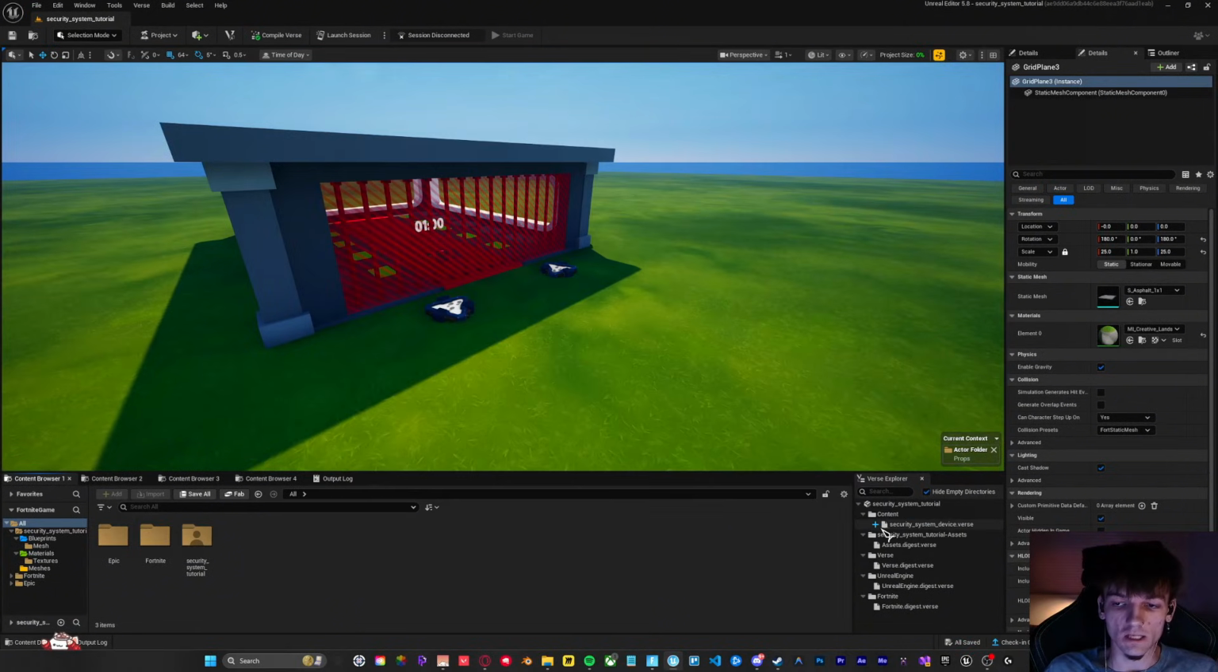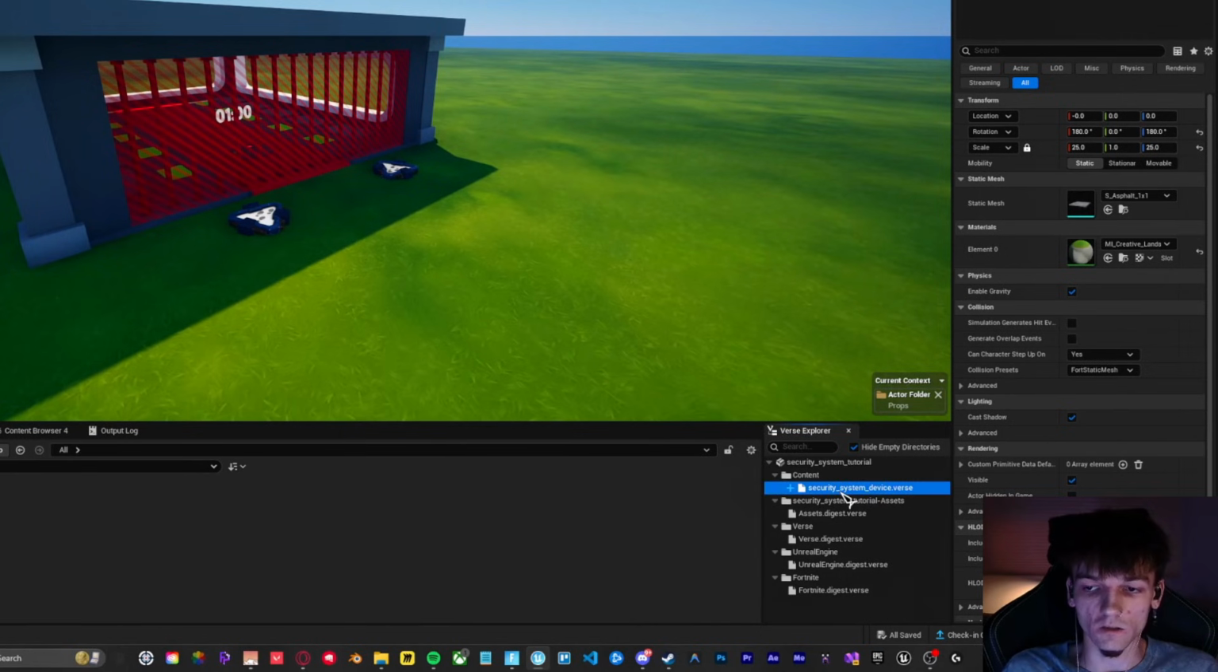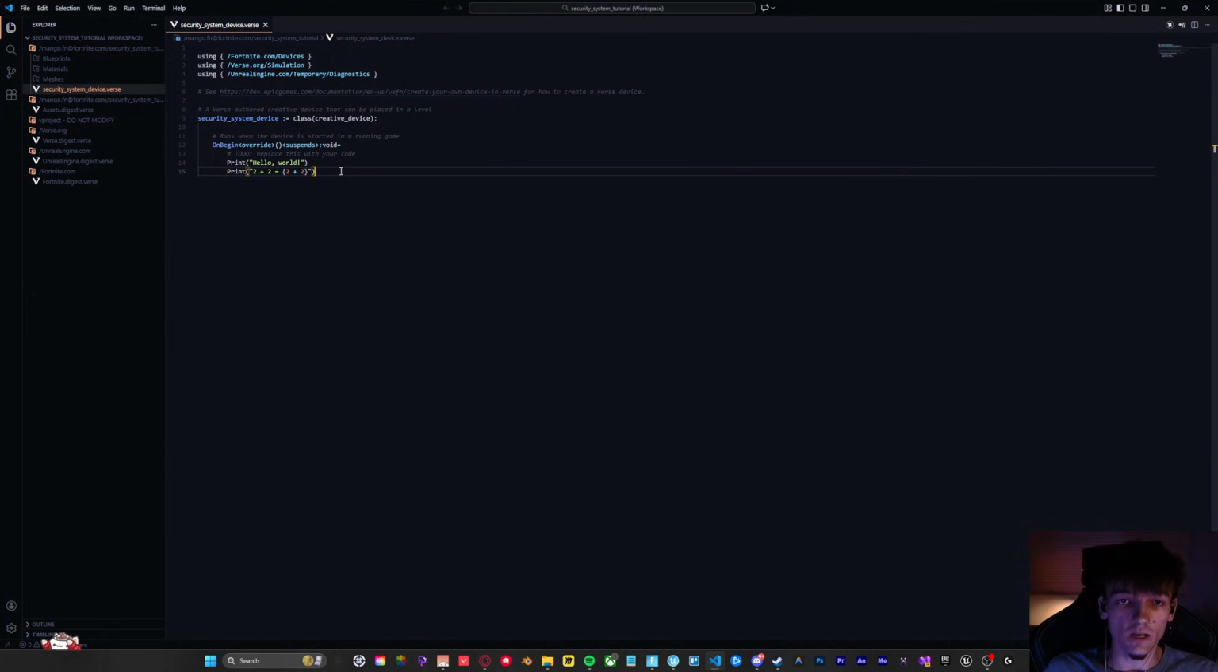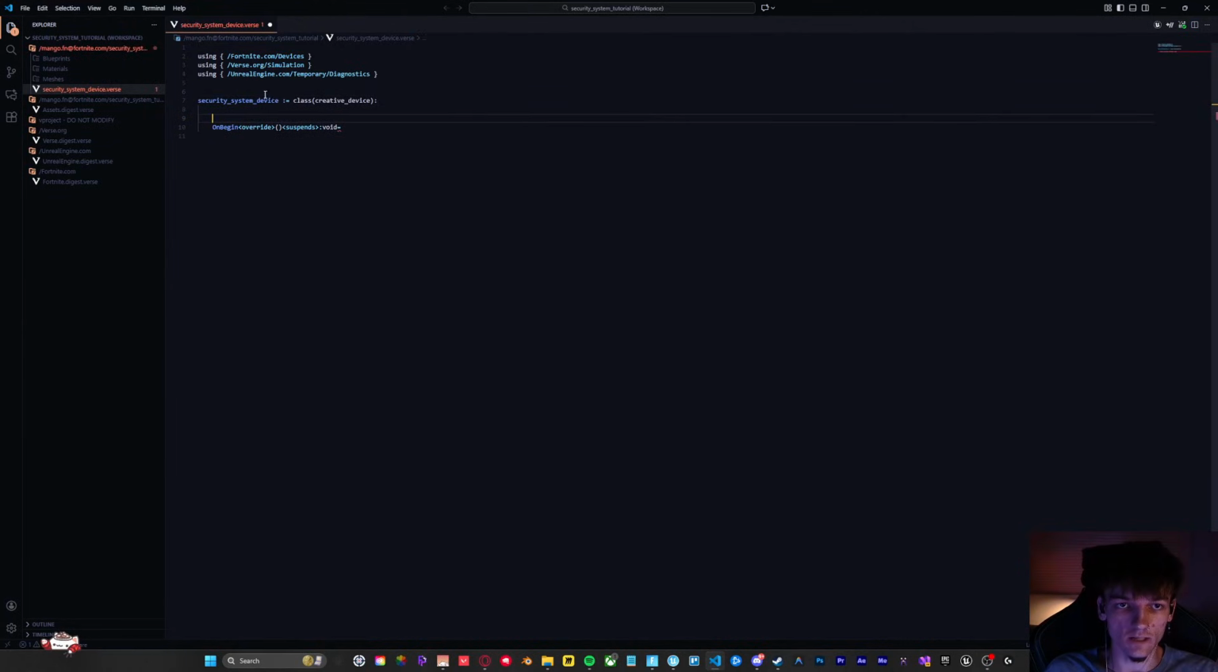Once you have that created, you'll see this blue plus icon. Go ahead and double click it to open Visual Studio Code. So the first thing that I like to do is delete all of this pre-placed code here that is left for us by Epic Games. You can also go ahead and put some parentheses here. This will just kind of round off the function, and it prevents the compiler from yelling at us.